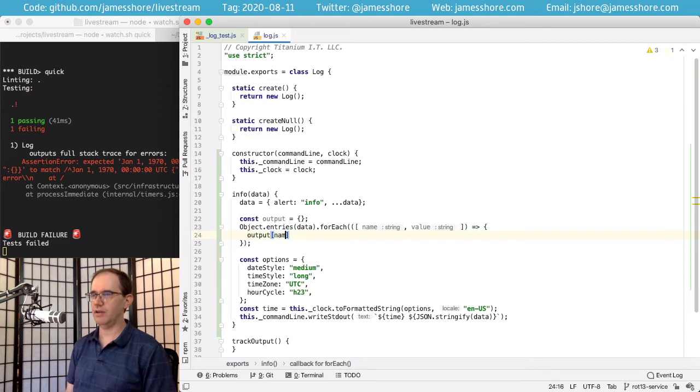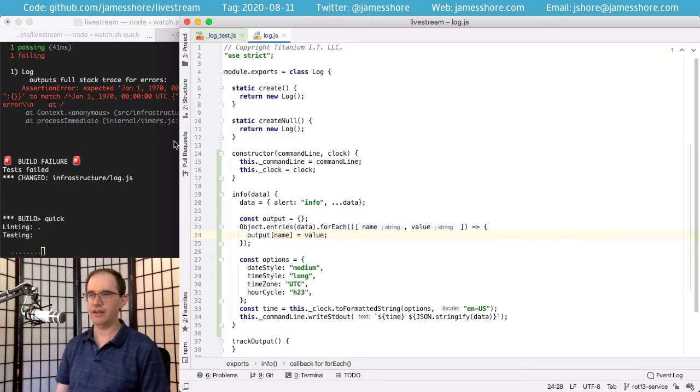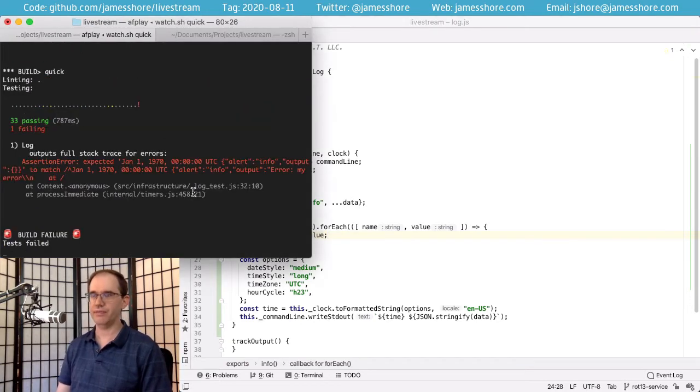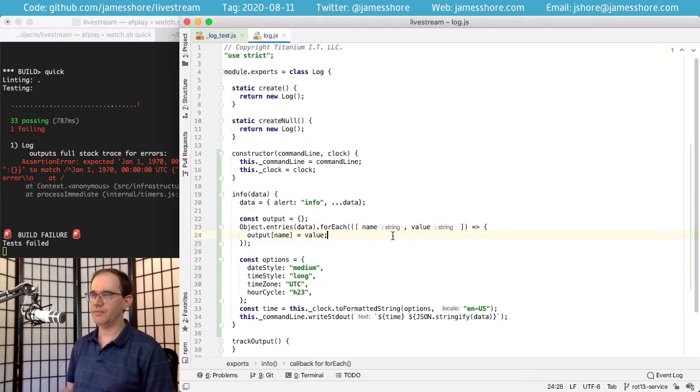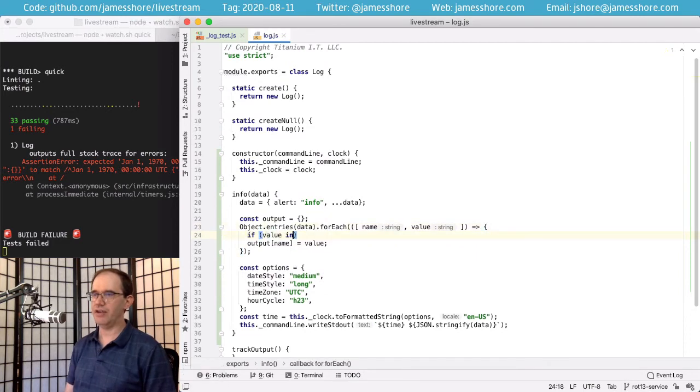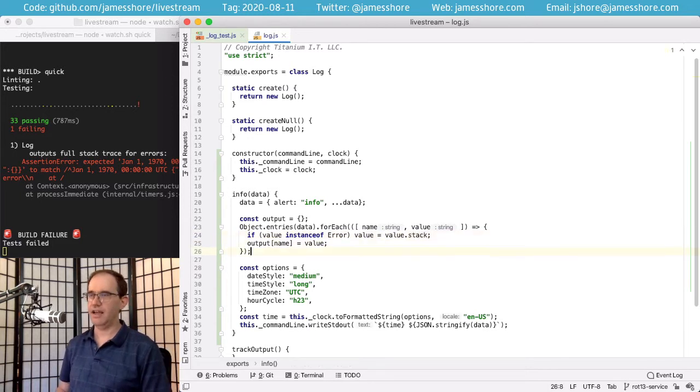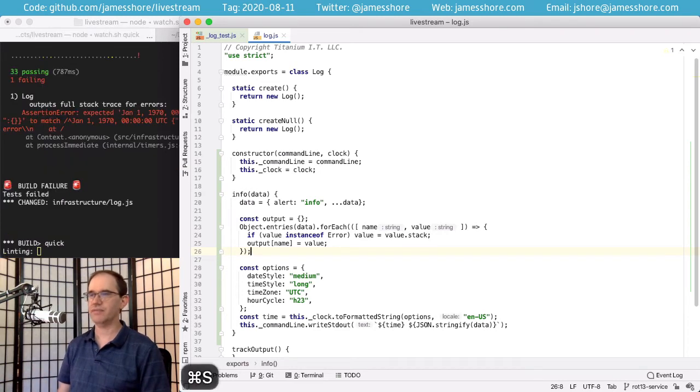And our output is going to have equal name value pairs. And this should work exactly the way it did before. It should feel the same way. We're still not getting the error. So now we can say that if the value is an error, then we'll say that the value is actually the stack trace. And that should give us the error, the message, and the actual stack trace.